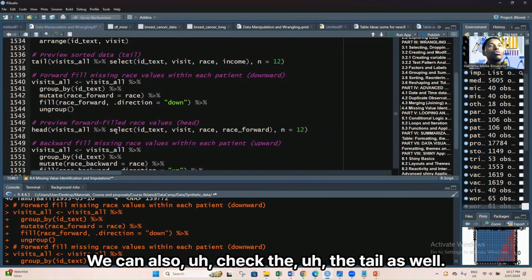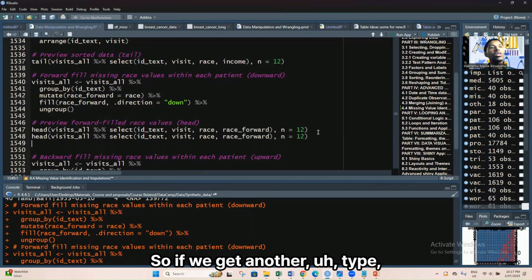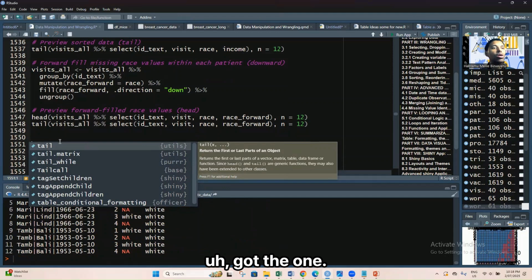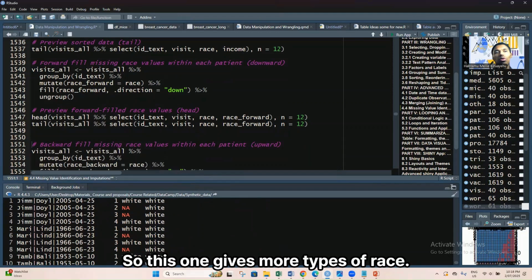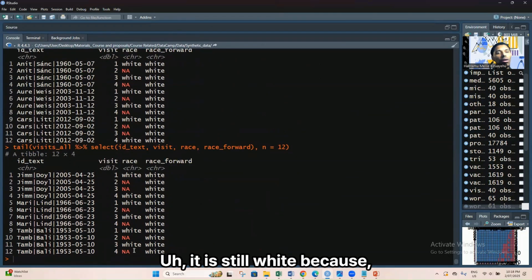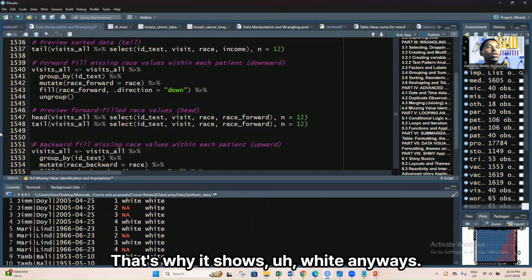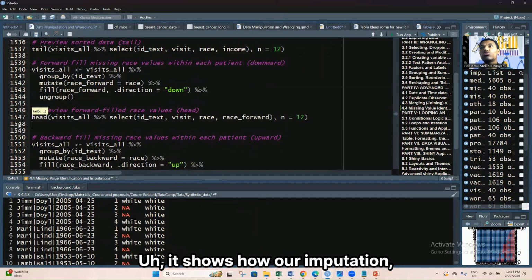We can also check the tail as well. So if we get another type, because at the moment it is mostly the same one. So this one gives more types of race. It's still white because most of the participants in the data are white. That's why it shows white anyway. But it's good. It shows how our imputation works.